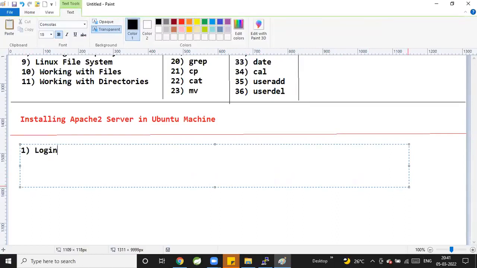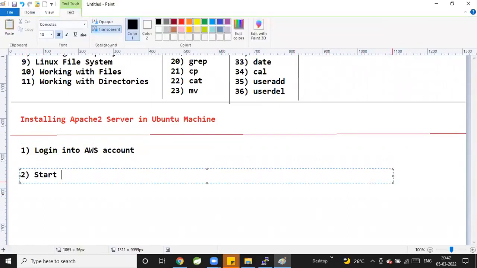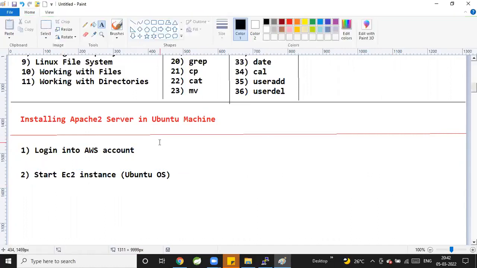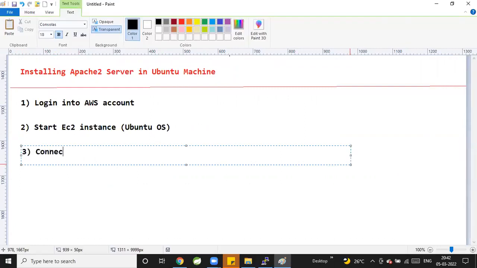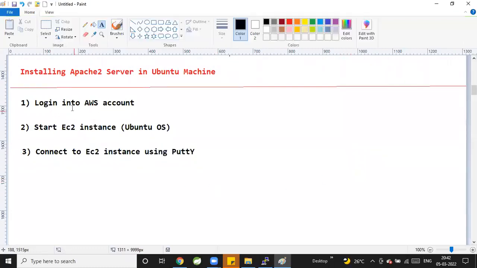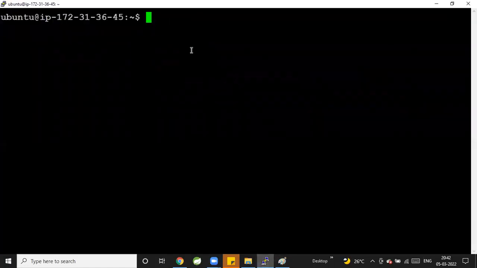Login into AWS account, start EC2 instance with Ubuntu OS, and connect to this EC2 instance using putty. Got it. Already these three steps are completed. Already I have connected to my EC2 instance.